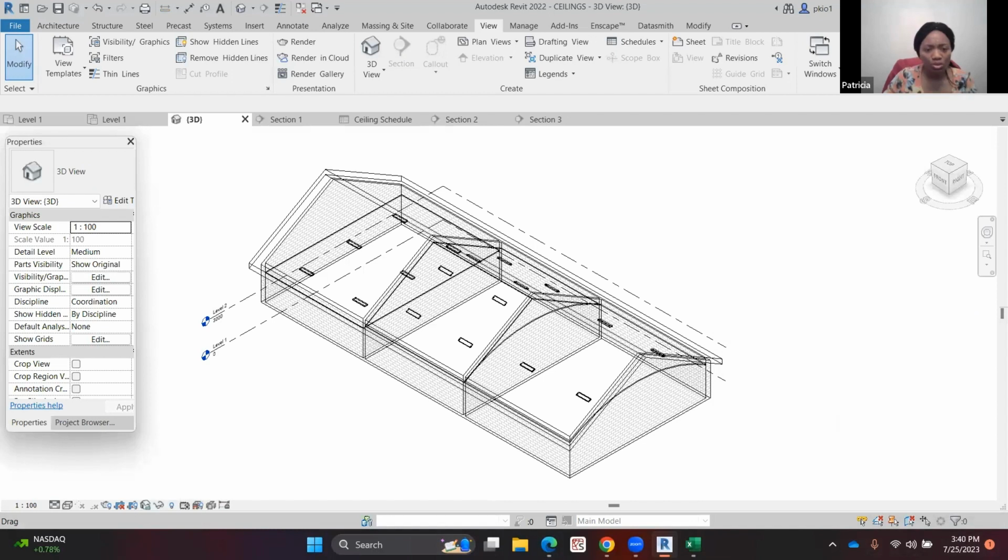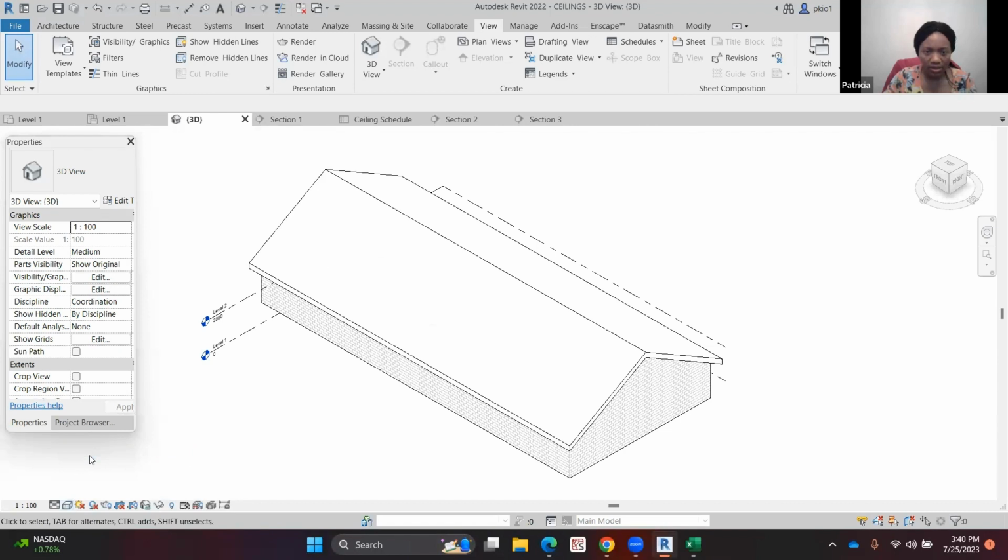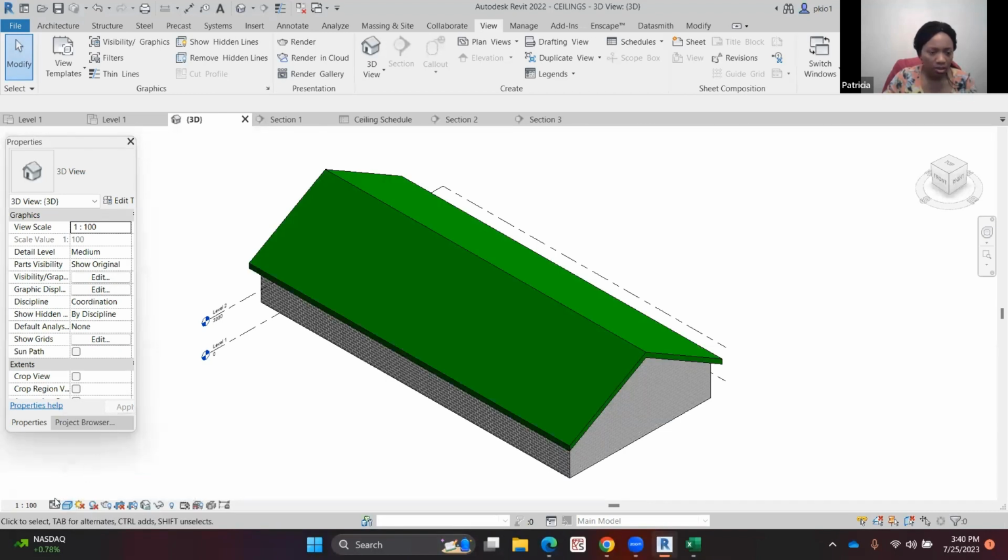If we want to look at this drawing, we can look at it by clicking on this box. We can see we're already in wireframe. We can see it in hidden line. We can see it with shaded. We can see it with consistent colors. And we can see it with realistic.